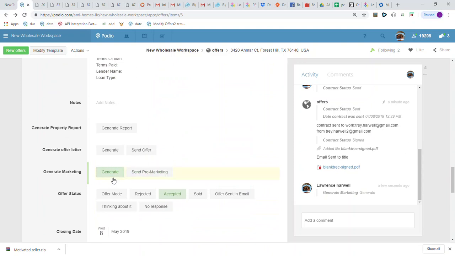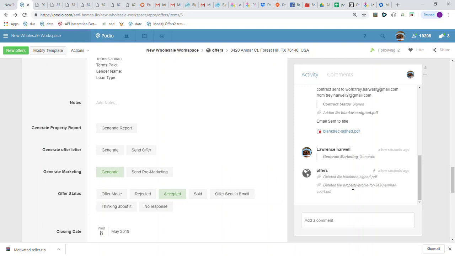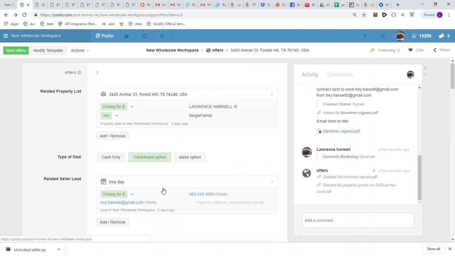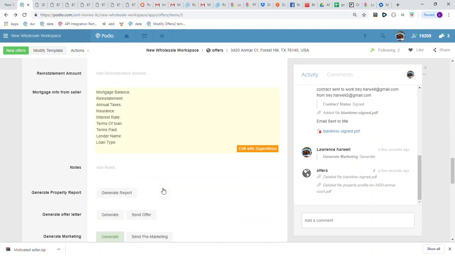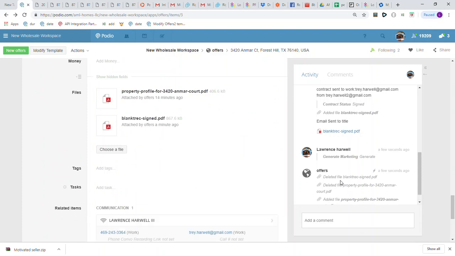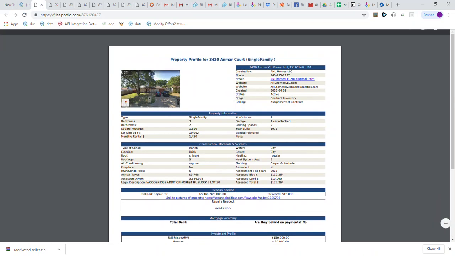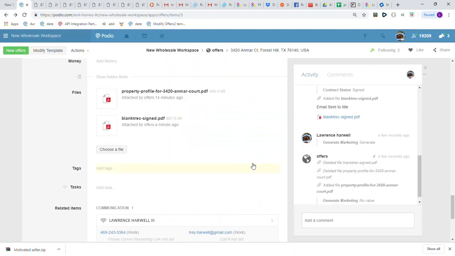And once you get it marketed and you find a buyer, then it goes to the next app, which is the contracts and closing app. So this is just a demonstration of what all this can do. This is just one app on here. And here goes the marketing again. So you send this out to your buyers and see what you get. So this is a demonstration of the offer app.